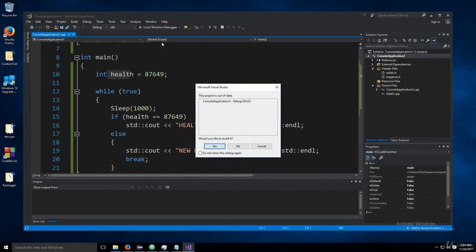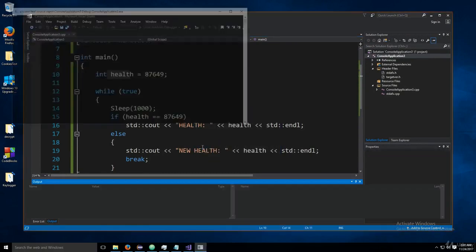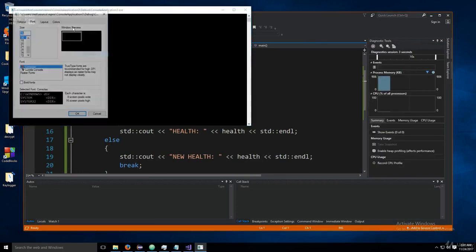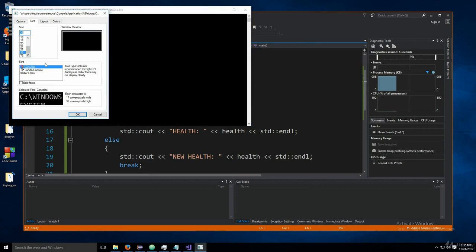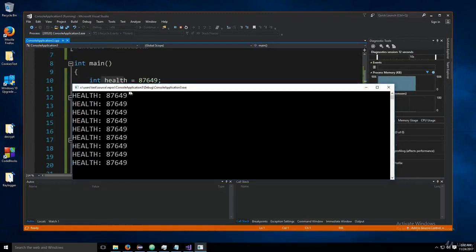So we're just going to go ahead and launch the program. It ain't going to do anything spectacular. It's just going to print the value of health. Let me just go ahead and change this to, I don't know, 36 so that you can see it better. And it's just printing out the value of health, right? No big deal.